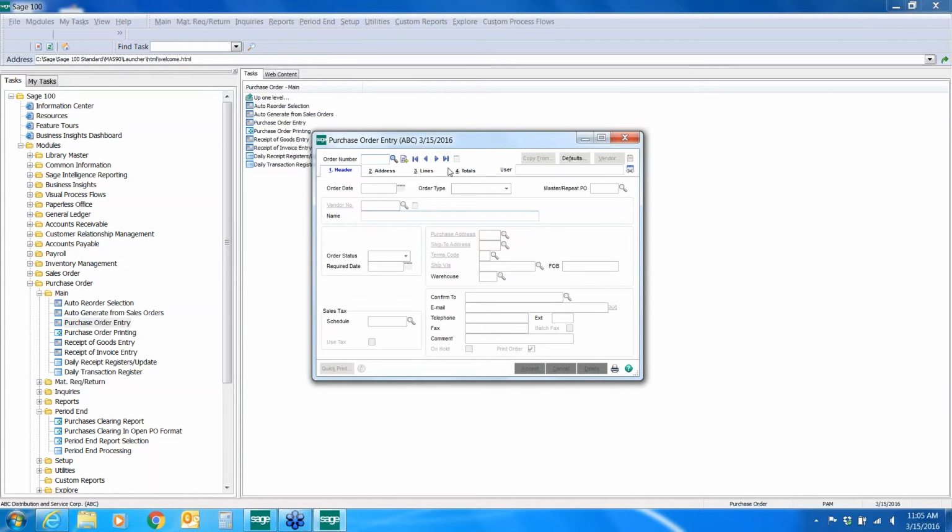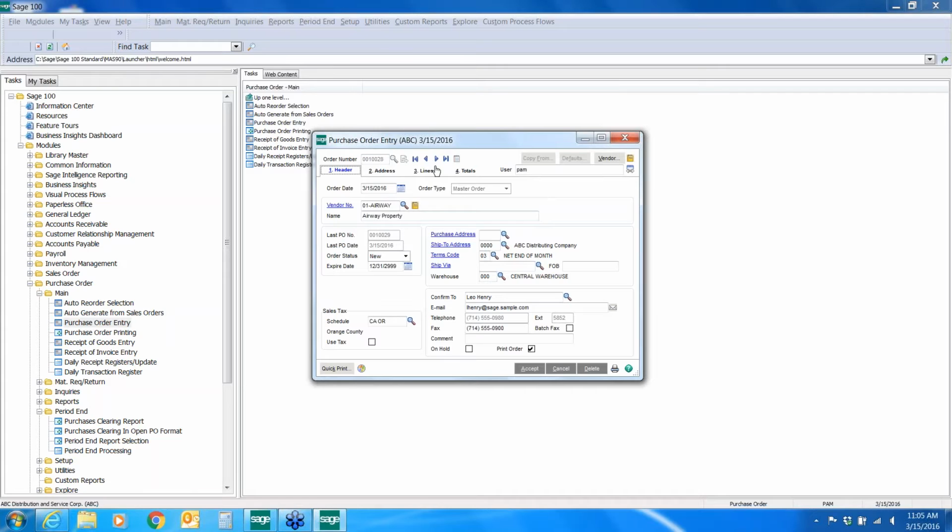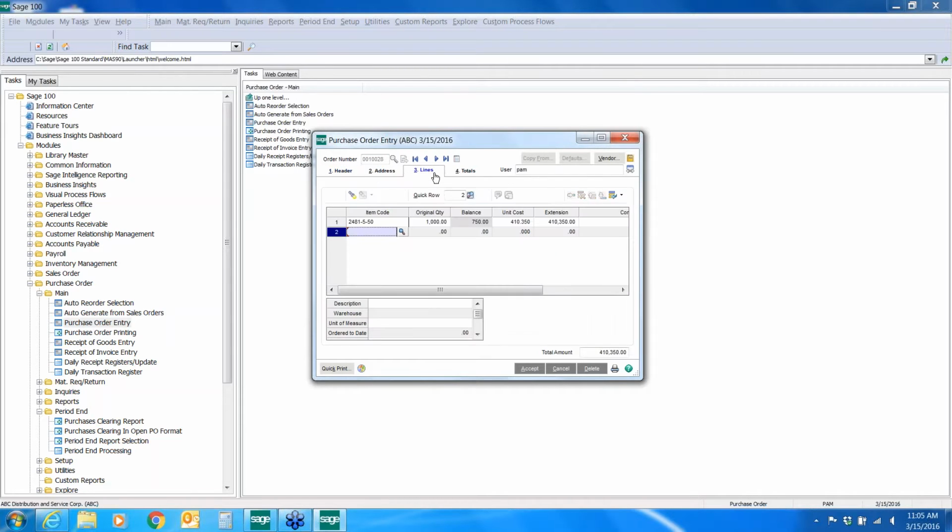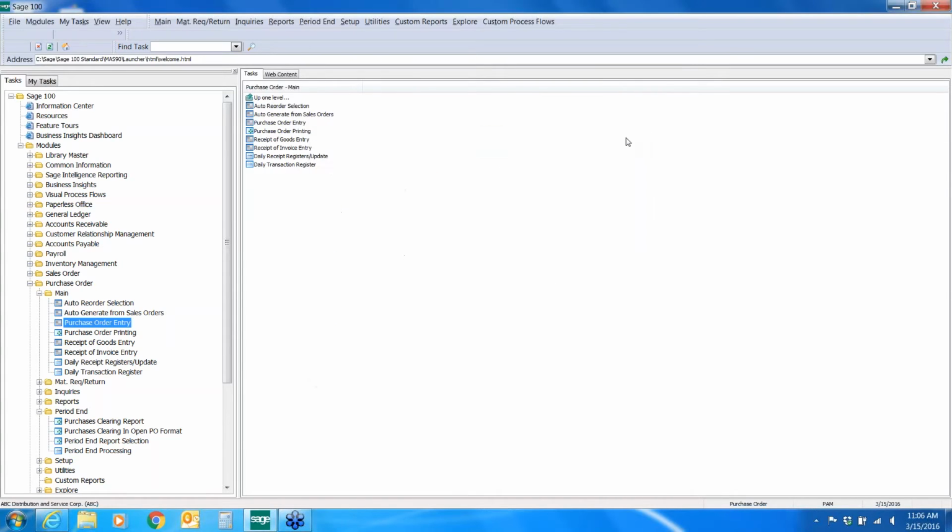So if we look at the master order, and go back to the lines, you can see that my original quantity was 1,000 and I have 750 left on that master order. And basically a repeating order would work the same way. You're going to issue a standard order and reference that repeating order number. So I just wanted to briefly run through and show you the different types of purchase orders that you can use.